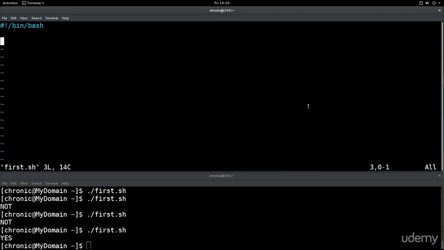I have cleaned the script up completely. Hopefully by now you know how to do this. Open it up and delete everything in it. Now, the next character that we will do is an exclamation mark.